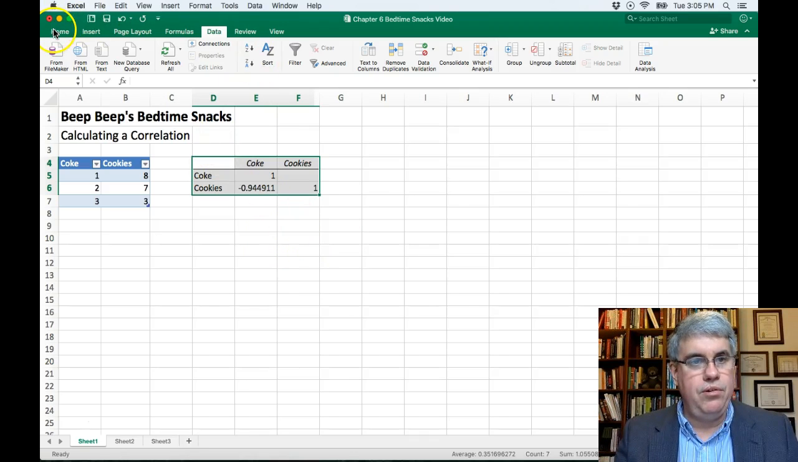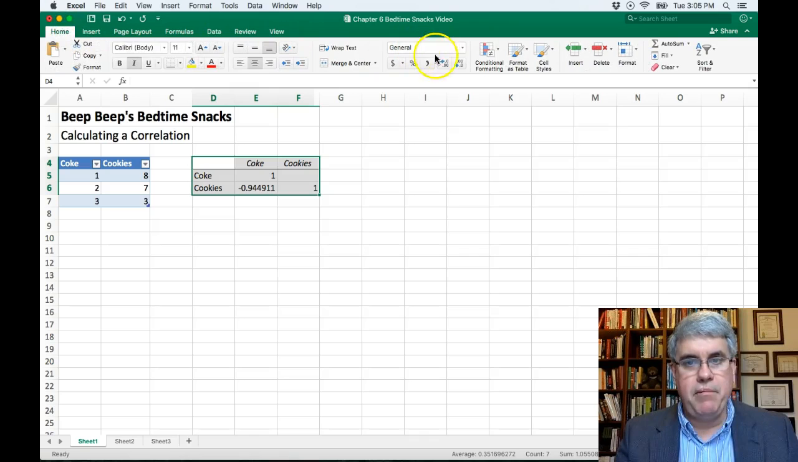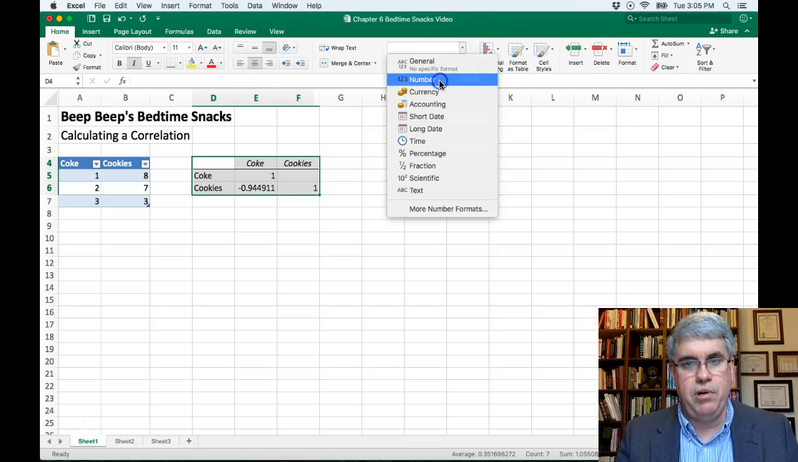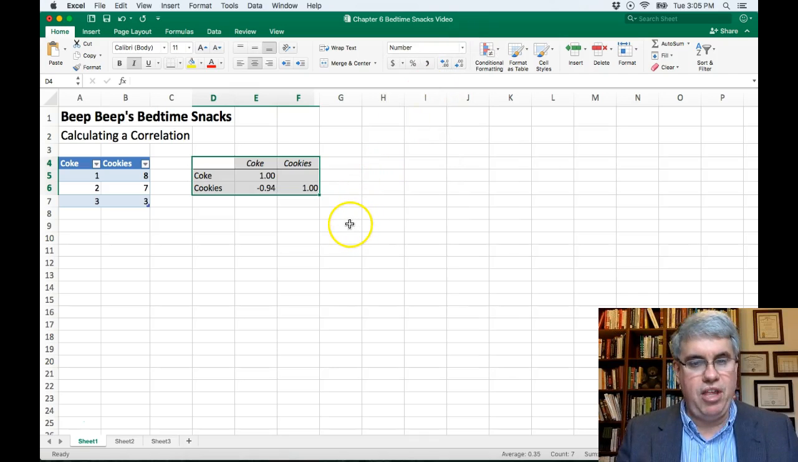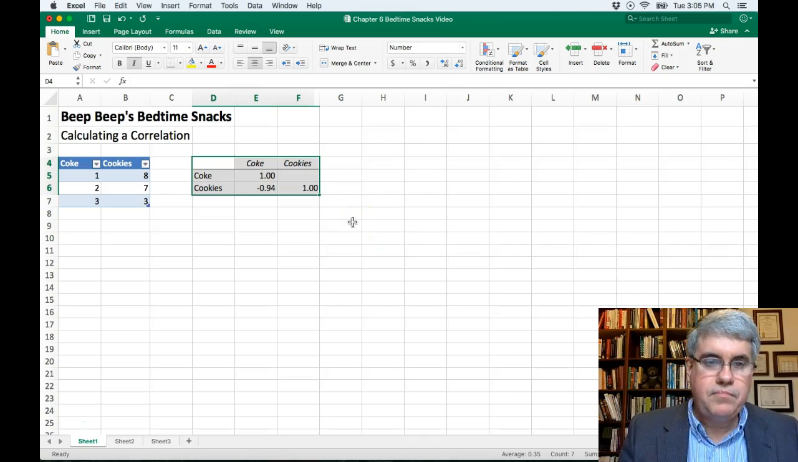We have some numbers that need rounding, first of all, because that's too many decimal points. So I'm going to go to, well, the whole table that it created is highlighted. I'm going to go to Home, and I'm going to go to the Number section, and under the format, I'm going to choose Number, and there it's rounded everything off to 2 decimal points.